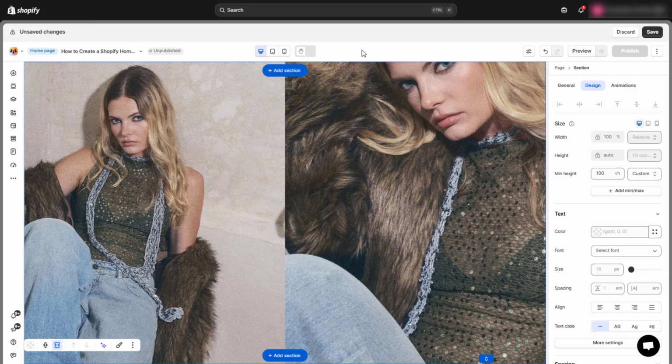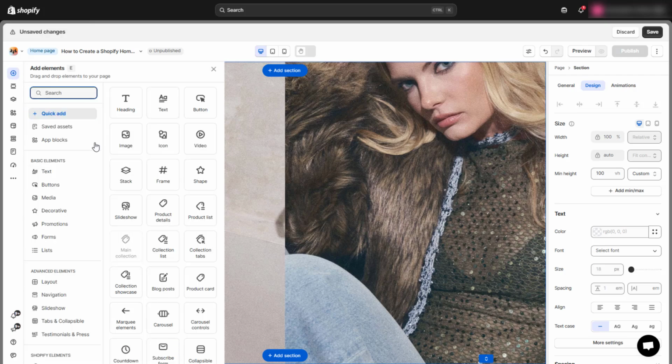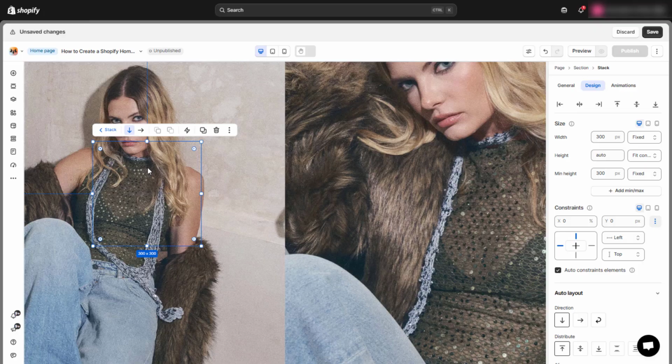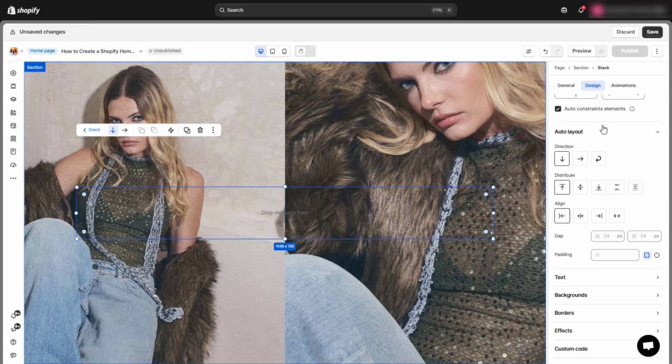Now, add a stack element inside the section. This will hold your text and button elements. And under the Design tab, set the width to 100%. Set the max width to around 80% for a balanced and readable layout. In the alignment controls, select Align Horizontal Center to center the stack within the banner. Adjust the vertical alignment to center for perfect balance if needed. Change the direction to stack vertically, then set both Distribute and Align to center. This centers all your content perfectly in the middle of the banner.